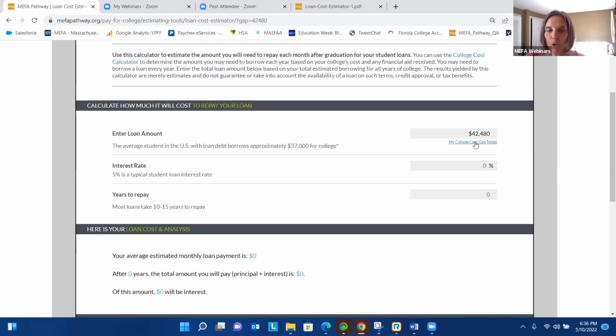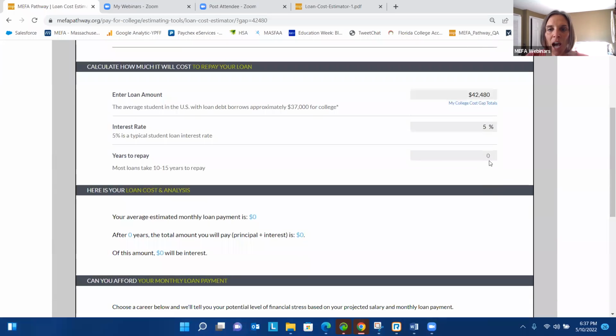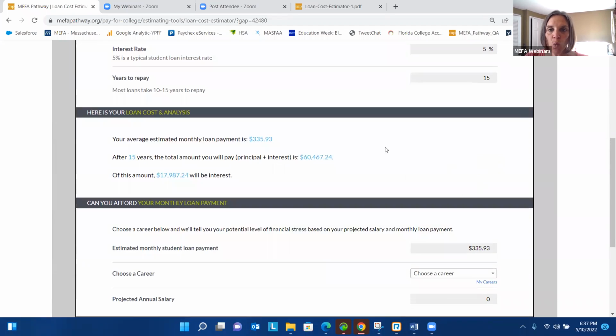So we have 42,480, and then they're telling us that the typical interest loan rate is 5%. So we're going to plug that in. And when I work with students, I always look at 15 years to repay to start. So we're going to put in 15 years. And then what the system does here is it calculates out the estimated monthly loan payment, which is $335.93. And after 15 years, the total amount based upon the principal and the interest will be over $60,000.